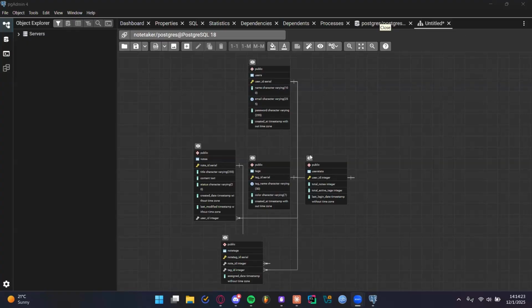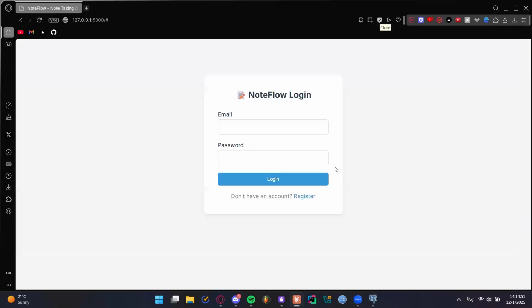We have 5 interconnected tables. So we have users for accounts, user stats for metrics, notes for content, tags for categorization, as well as note tags, which is our junction table for many-to-many relationships. So we've implemented cascade constraints for automatic cleanup, check constraints for data validation, and indexes on frequently queried columns for performance. So let's explore the user interface a little more.